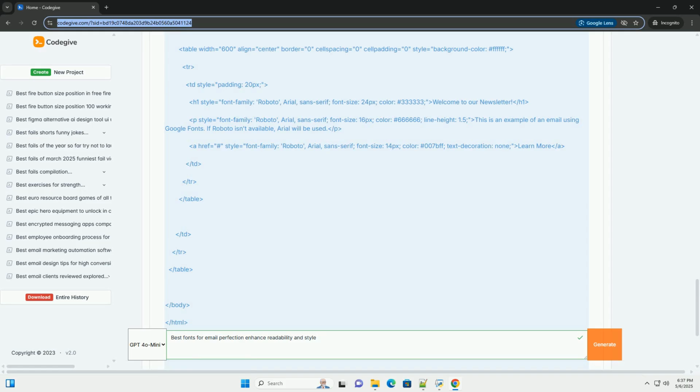6. Tools for email font and style testing. Litmus. A popular email testing platform that allows you to preview your emails in a wide range of email clients and devices. It also provides detailed reports on rendering issues and accessibility problems.